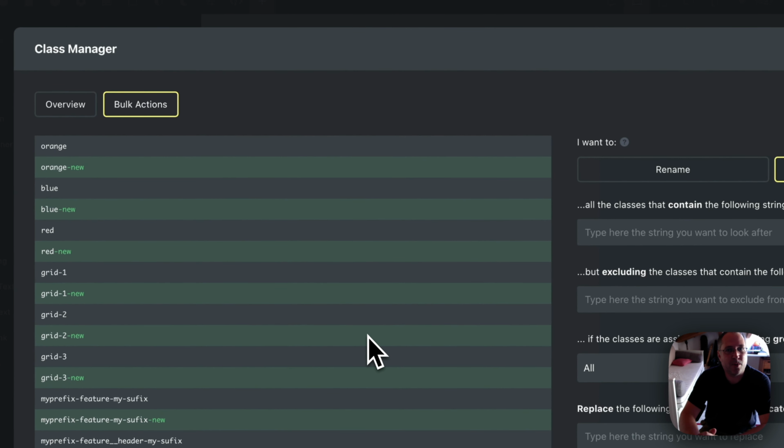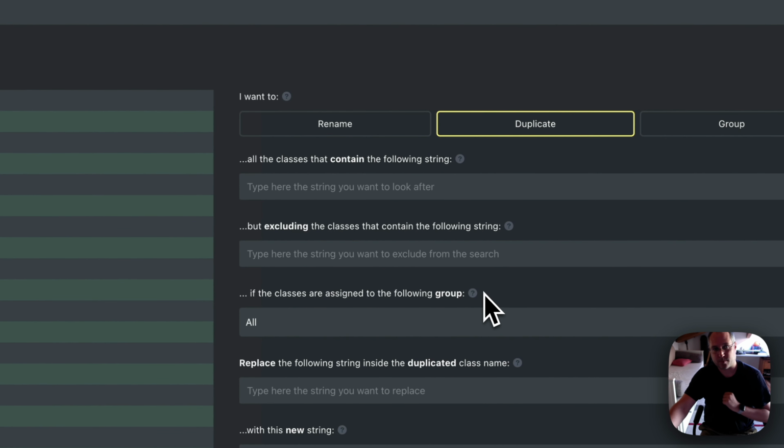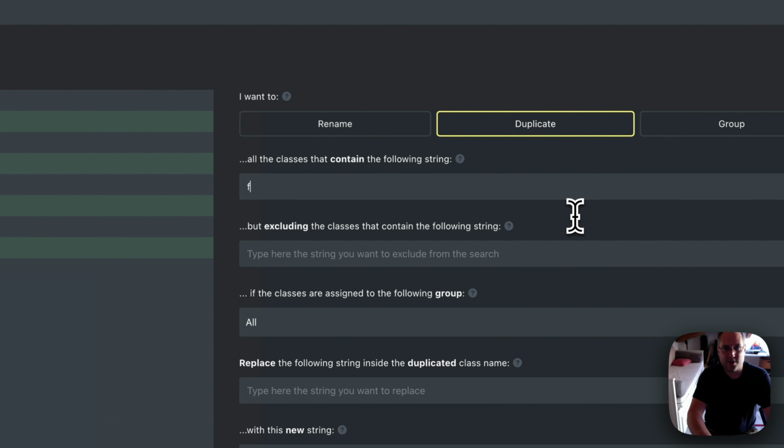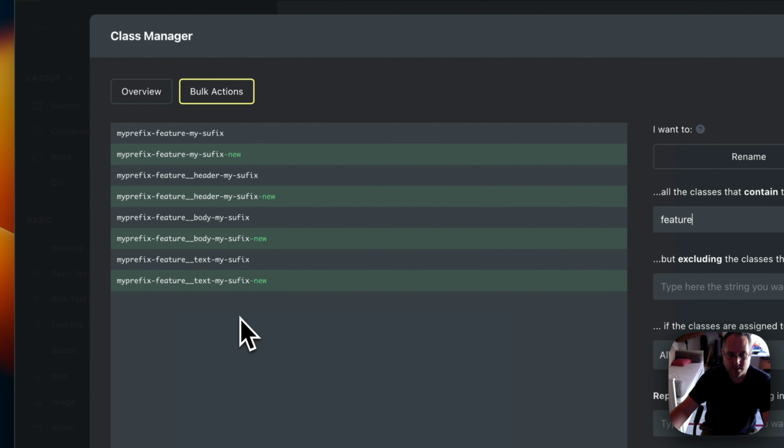For example, if you're using a design set and you are importing classes from the design set, but you want to rename them and to duplicate them and reassign them to the original elements, but you don't want to mess with the existing classes, you want to create your own, there is an easy way to do so. So let's say we want to target the feature classes. Sorry. We will write, we want to target the feature. And the list is here.